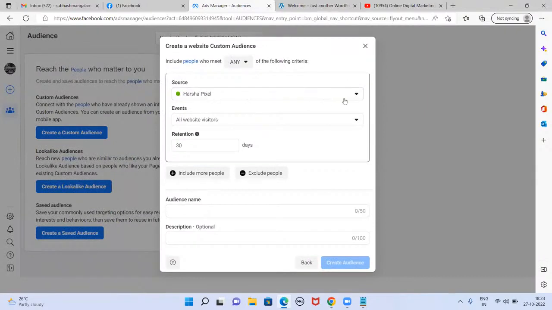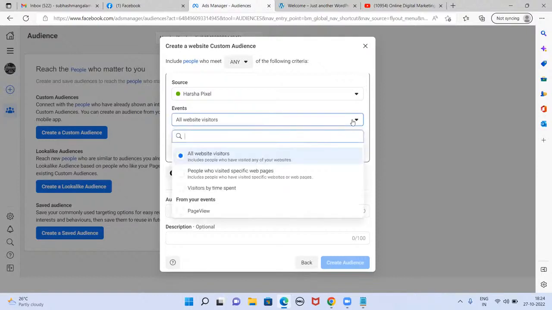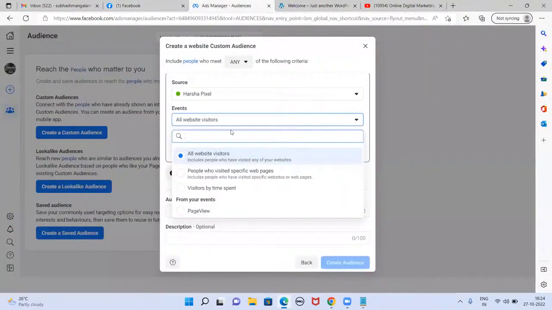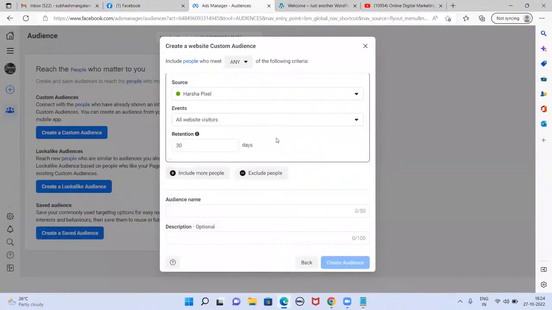What is the source? Source is my pixel only. With the help of pixel only, I can track them. Okay, whom you want to target? All website visitors. Whoever came to my website, I can target. Or else you can say people who visited specific web pages. Whoever came to my home page, whoever came to my checkout page, whoever came to my thank you page also I can target. Here, I want to target all website visitors. So everybody who came to my website, I want to target.